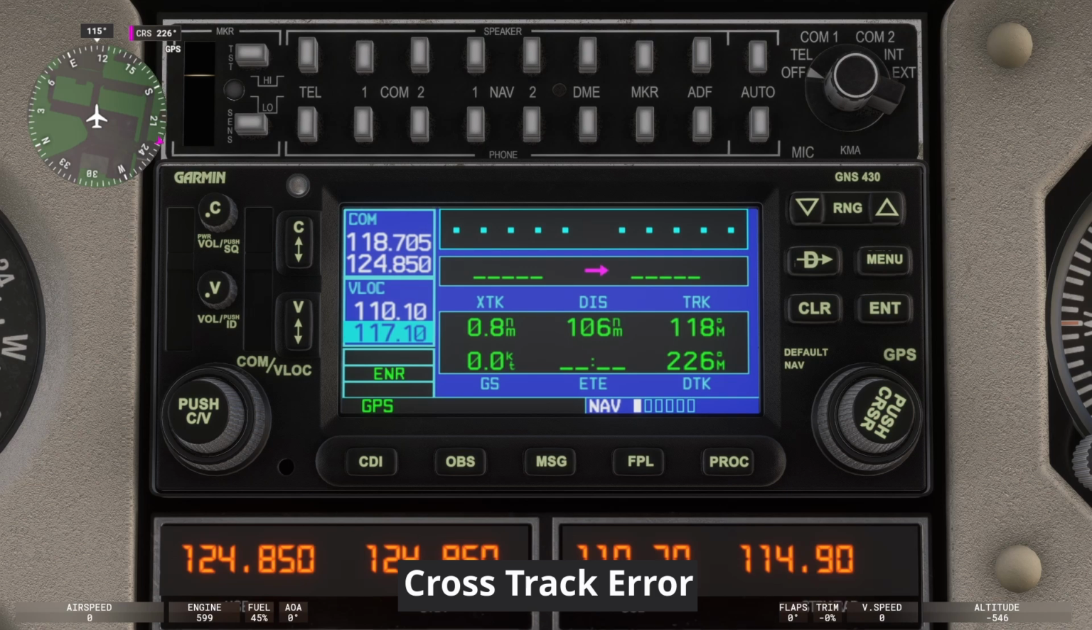So the XTK stands for cross track error. It indicates the distance the aircraft has deviated from the desired flight path, right? So this is the deviation, I would say. Then this refers to the distance remaining to an airport or to a waypoint. In this case, 106 nautical miles to the Rotterdam The Hague airport. And then we've got the TRK, which stands for the track and represents the actual path the aircraft is following over the ground. So 180 degrees is the actual path of the aircraft.